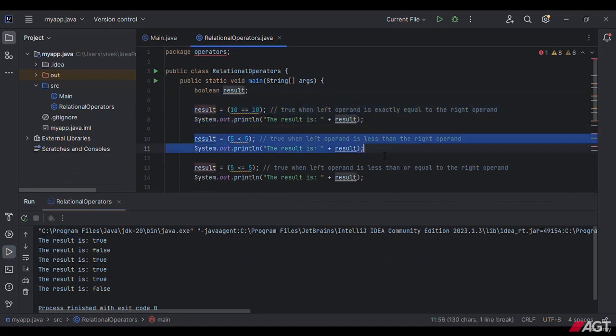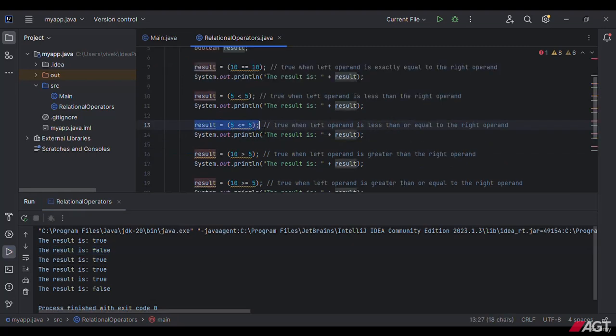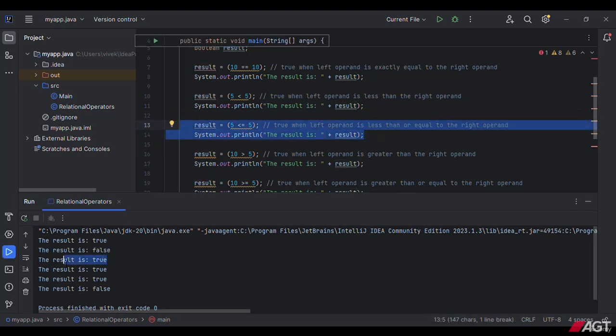Next we have gone for 5 less than 5. Here less than is one relational operator in Java. That will be assigned to result. 5 less than 5 is false. It is true when the left operand is less than the right operand, but that is not happening here. Both the operands are the same, so the result will be printed as false. Next is result equal to 5 less than or equal to 5. Here less than or equal to is one of the relational operators in Java. It is true when the left operand is less than or equal to the right operand. We print the result and it is printed as true.